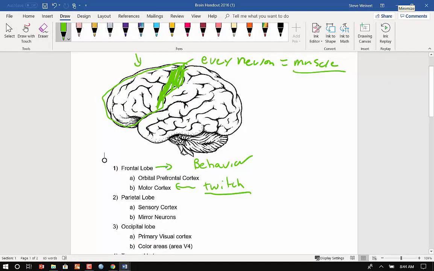But if you want to do that exercise, there are a lot of muscle twitches that need to occur. So you have to have what's called a motor program.